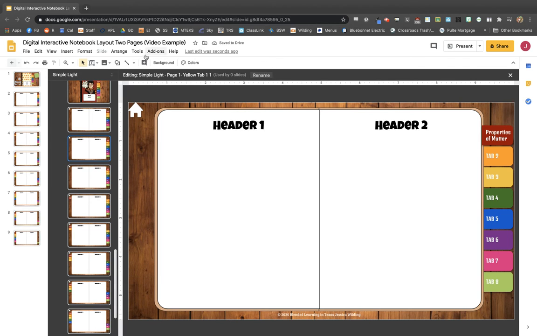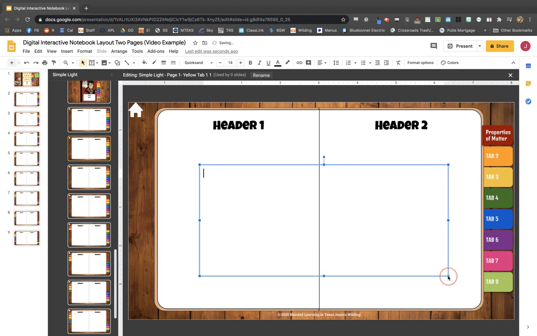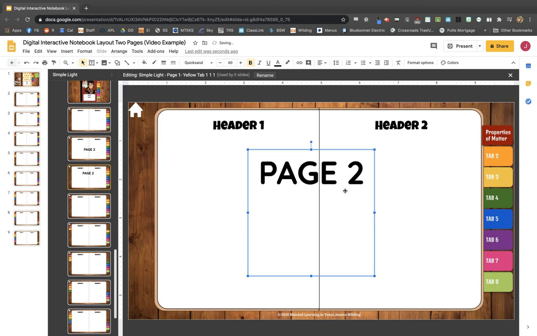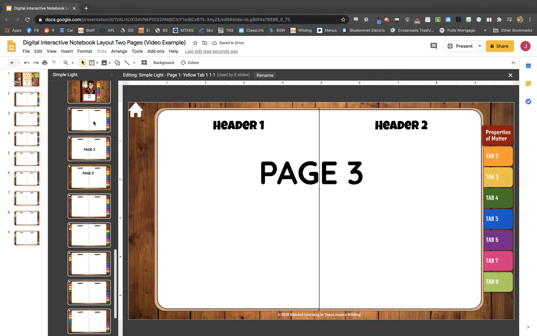And then just to show you, I'll put some text on this. I'll say page 2. And then I will copy that over here and say page 3. All right. So now they are inserted in master view, but you still need to insert them into the regular view.